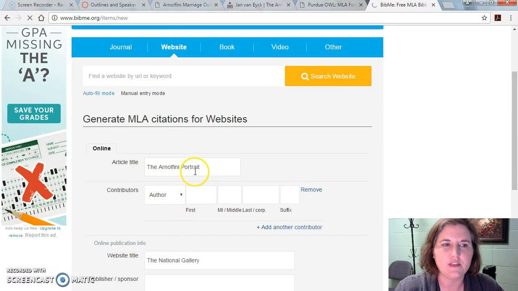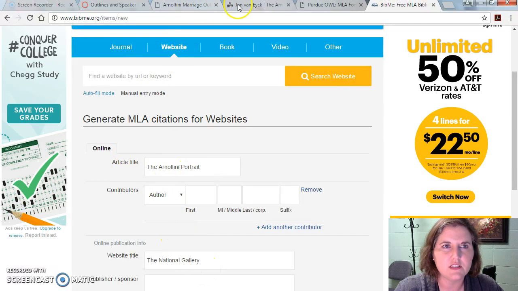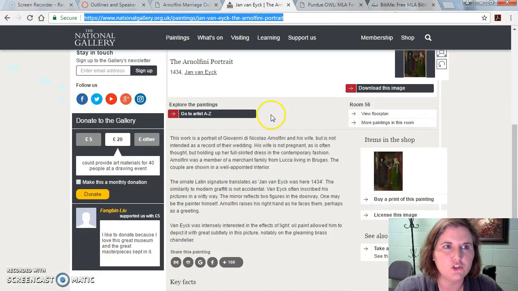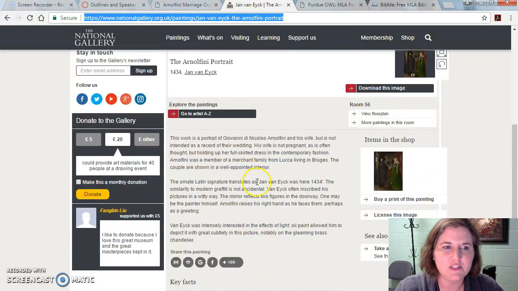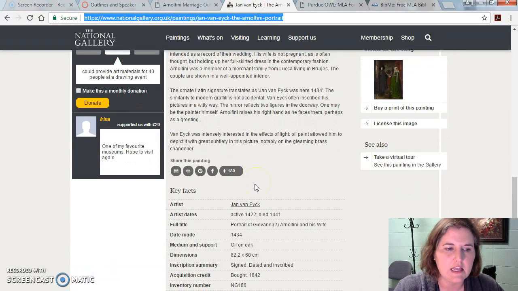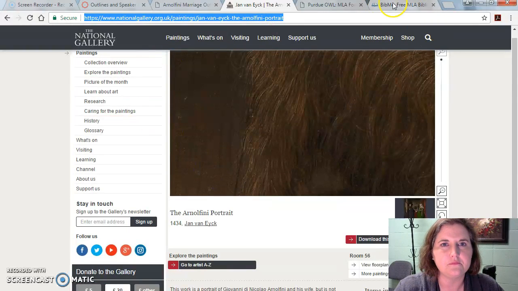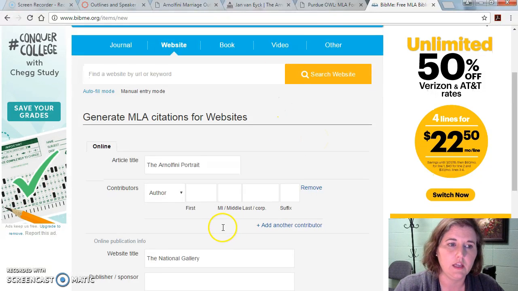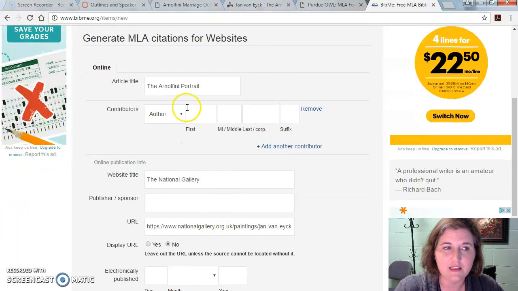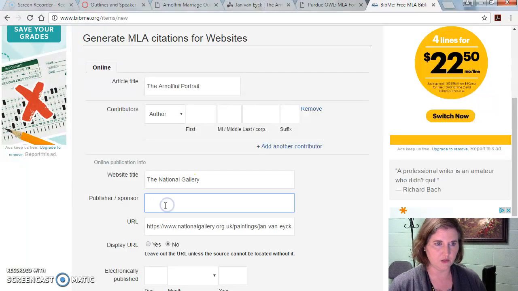So here's the article title. That is correct. I don't think that there is a particular author. Let me double check. No, this is not something that's written by a particular author, but instead is just sponsored by that gallery. So I'm going to leave this blank. The National Gallery is the website title. It's also the publisher. So I'm going to add that.